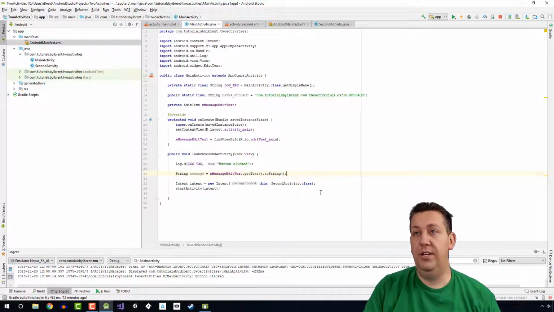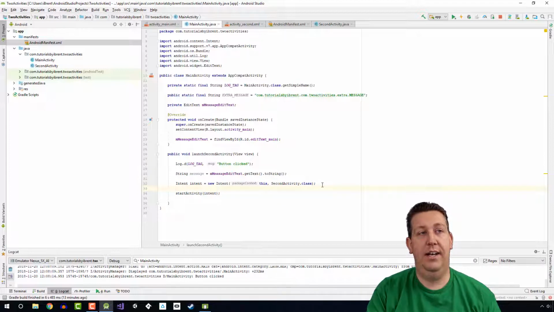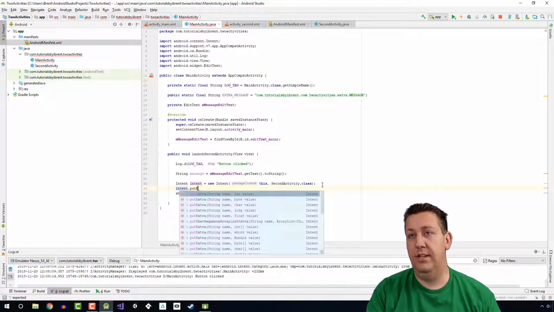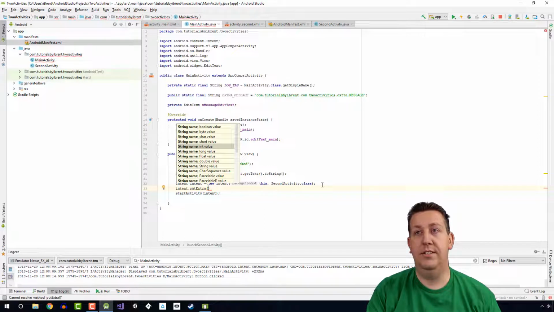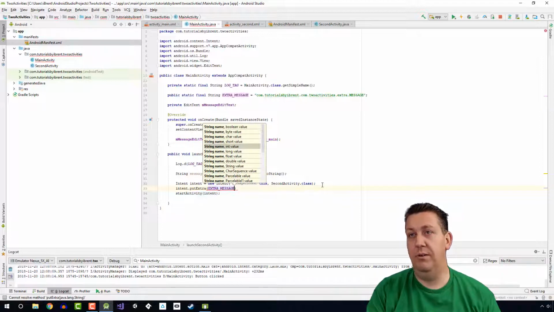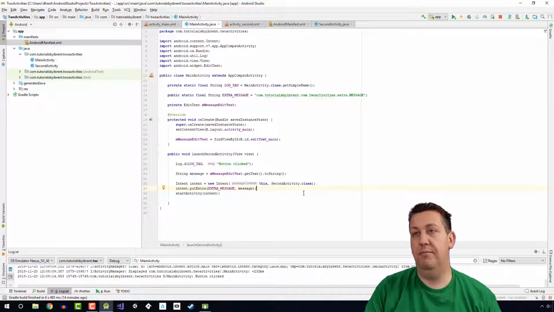Now that we have this string, we want to create the extras, which is a bundle that goes with the intent. So after we've created our intent, let's go ahead and say intent dot put extra, and it takes a string, which is the ID, the key value, extra underscore message, which is the one we've created, and then the message, which is the actual text.